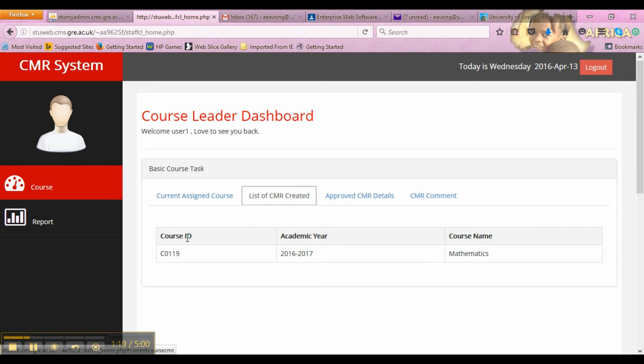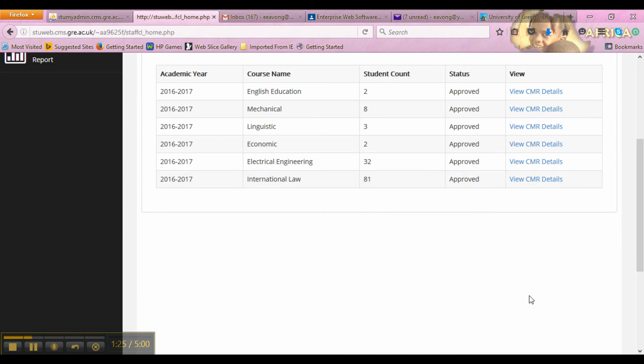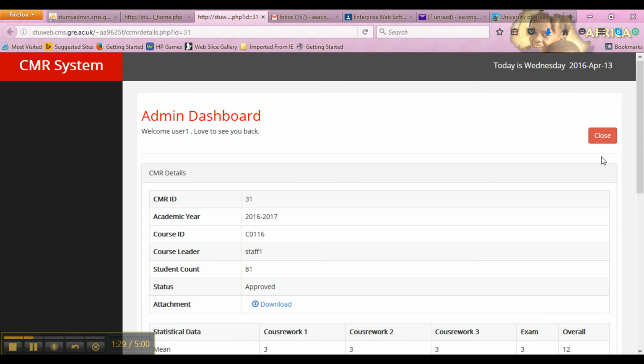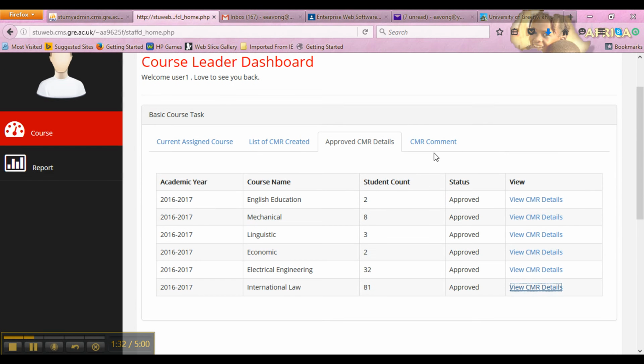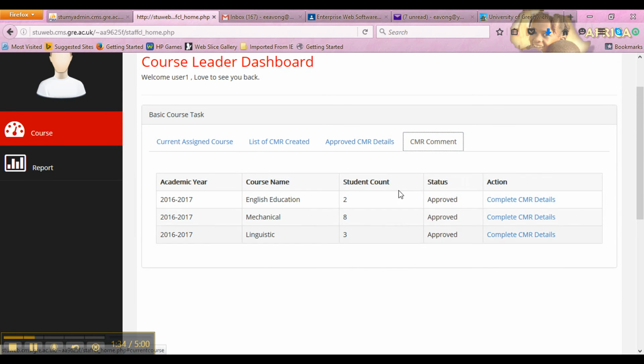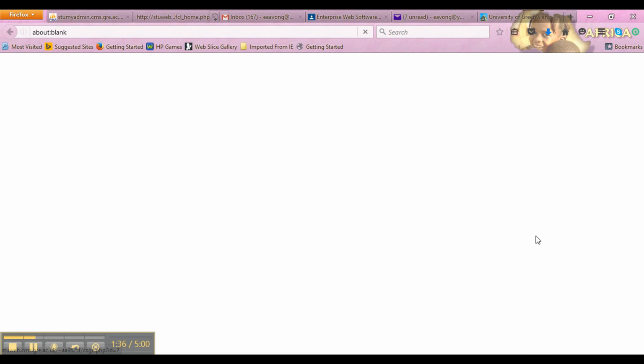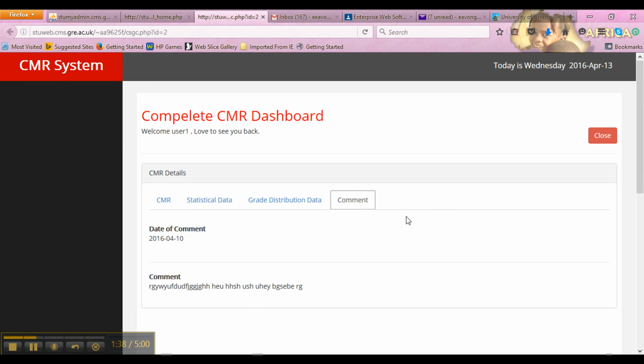But when we come here, we can see it here. Why? Because it has been created, and once it has been approved by the course moderator, we're going to see it here. And once it has been approved, then he can see it, something like this. So once it has been commented by the DLT, we're going to find it here, and the user can click and view the comments by the DLT.